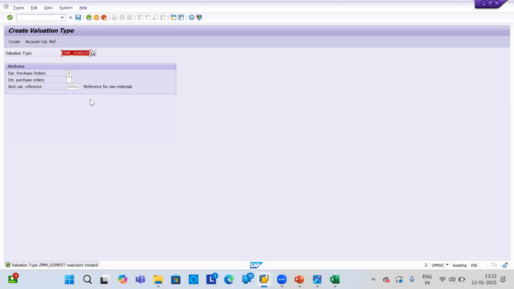Okay, valuation type is created. ZMM underscore import, IMPORT. The same external purchase you want to allow, and the account category reference will be the same. So what I have done is I have created two global types, that means two valuation types. Now I need to combine or assign these two valuation types or global types to one category, which is called a global category or valuation category.